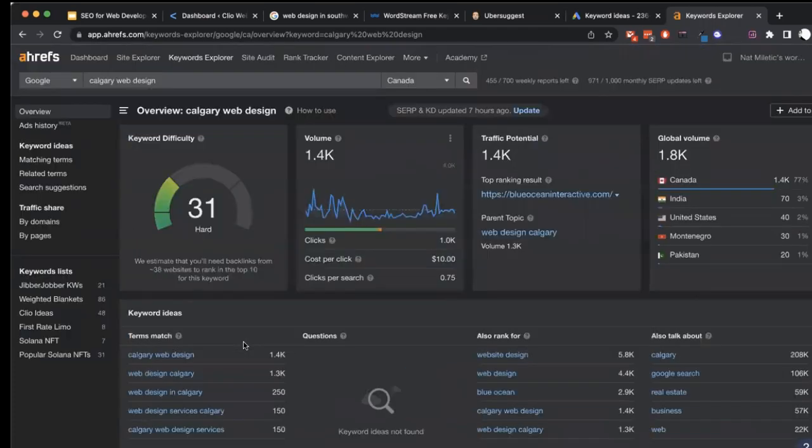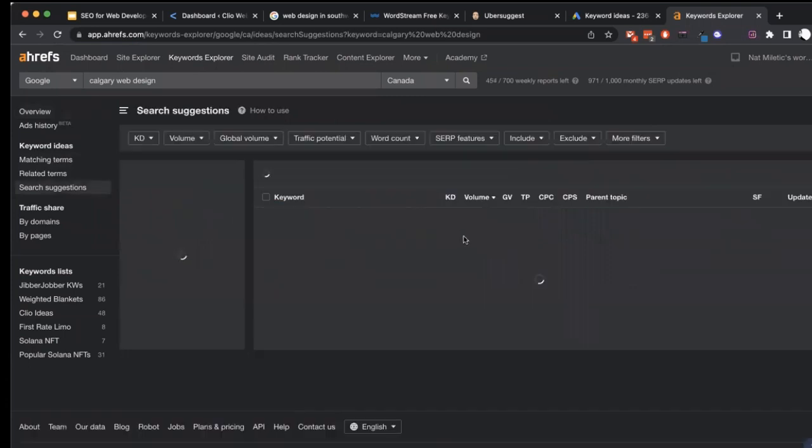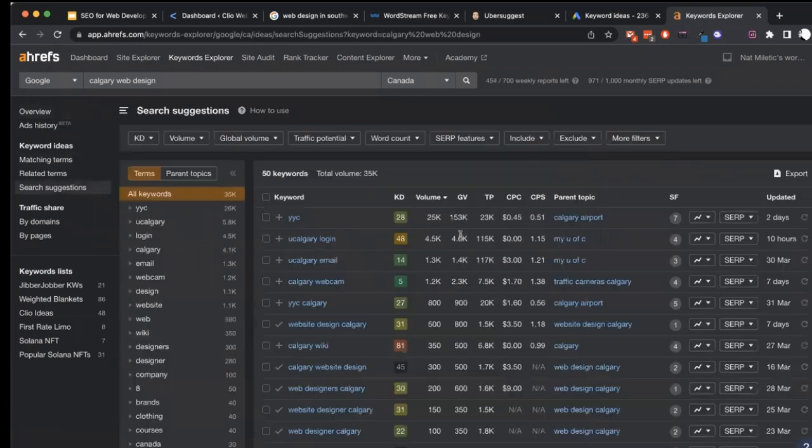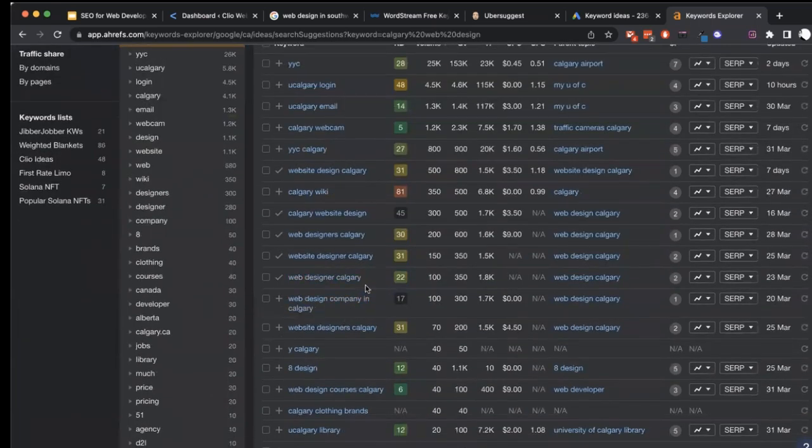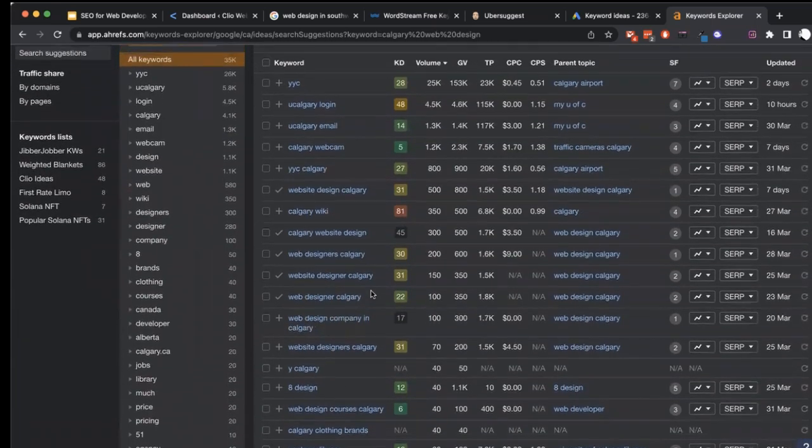Now, the value again of these paid tools is you can also drill into either search suggestions or related terms or matching terms to get additional ideas. So for example, search suggestions is going to open up another screen. It's going to give you a ton of other keywords that might be related, that might have better opportunities for you, that maybe have a lower difficulty.